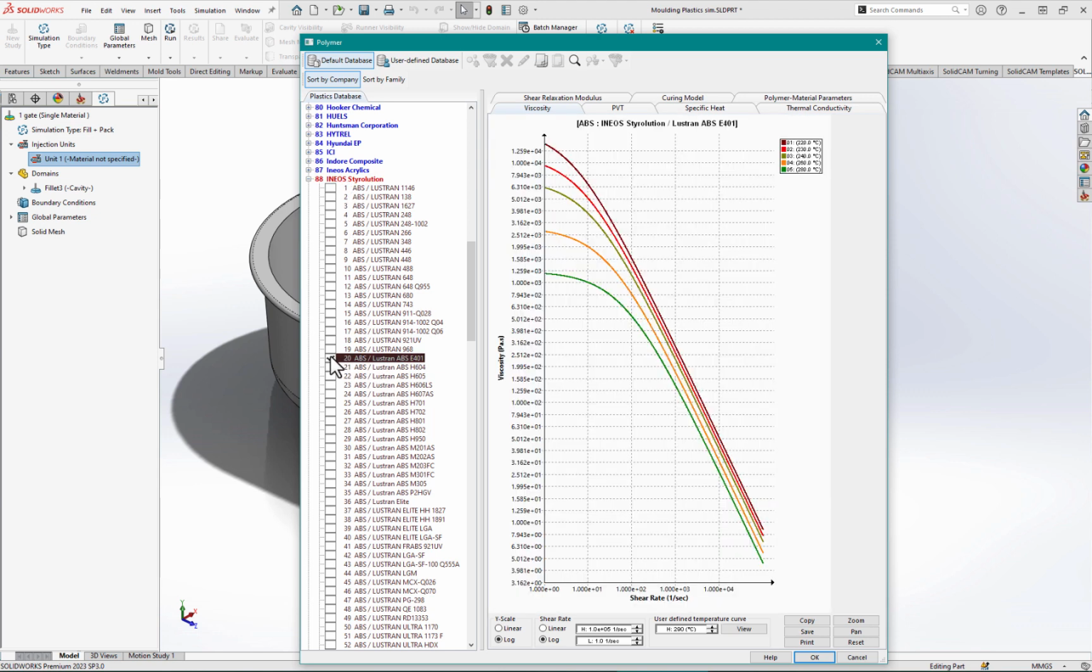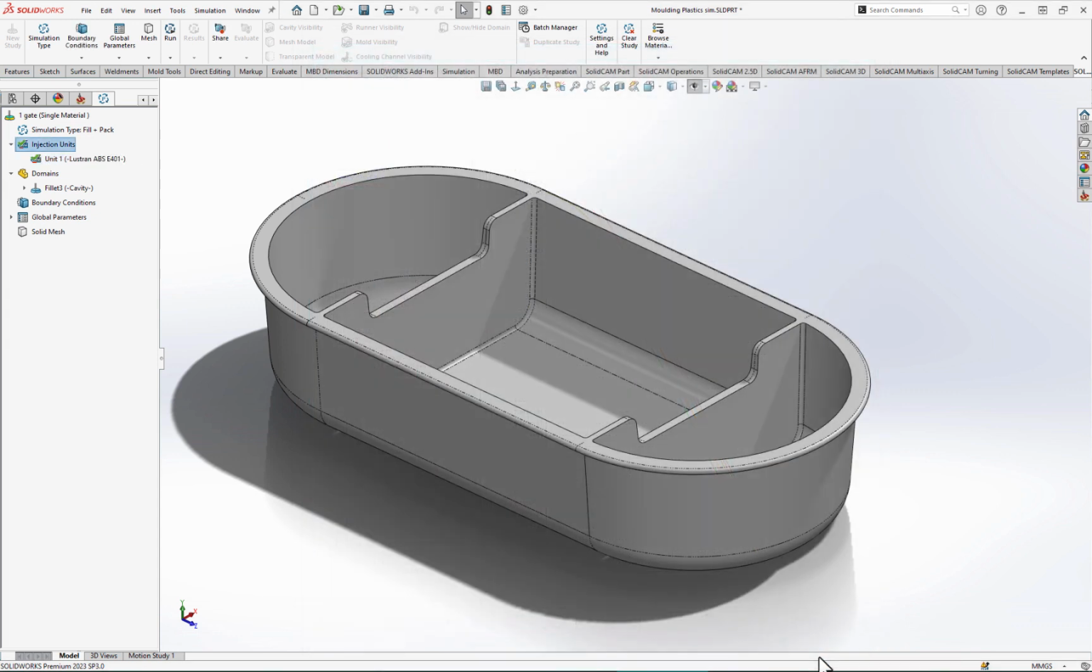And the way that we do that is just put a tick box at the side of the material that we want to use, and then accept. So I clicked on the OK button at the bottom, and you can see the polymer that I've chosen is listed there. So that's that addressed.